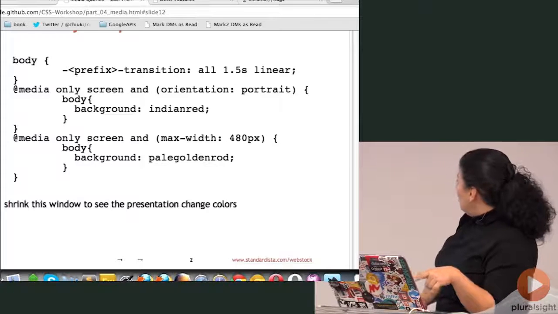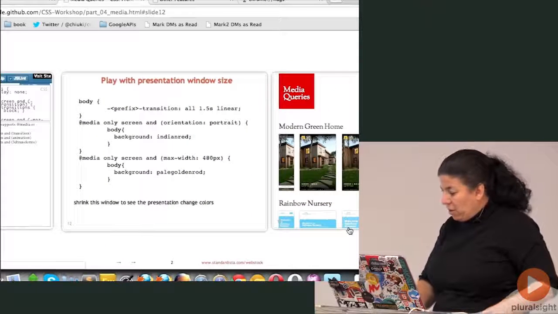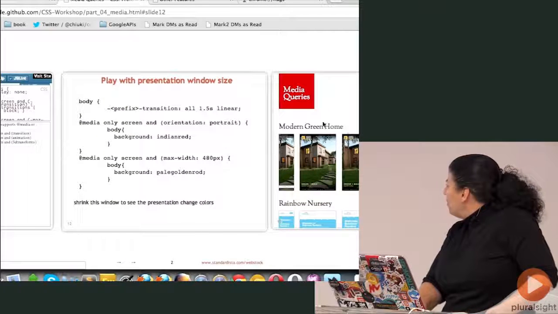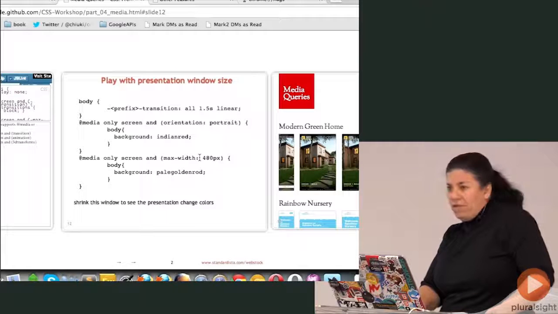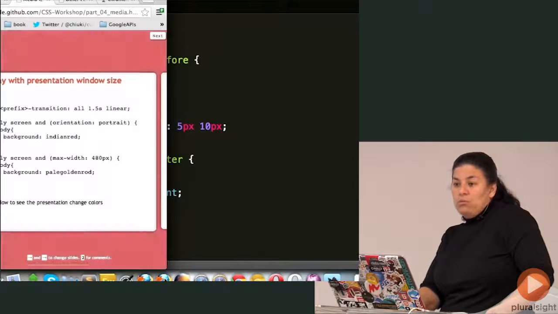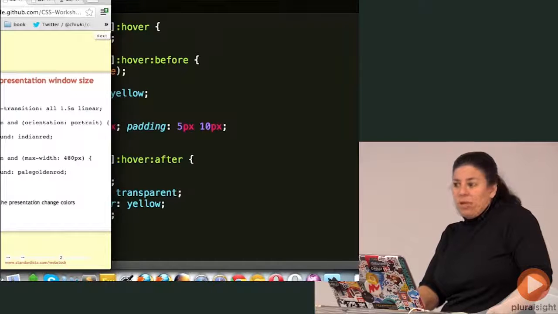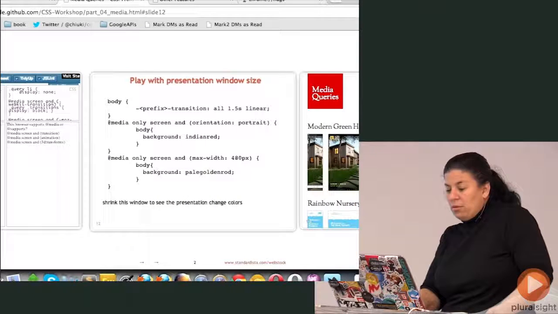So this says that way you can see the background color. If it is orientation portrait, make it Indian red, and if it's maximum width, if it's 480 or smaller, make it yellow. So right now it's landscape because it's wider than it is tall, but at some point it's going to get taller than it is wide, and now it's red. And at some point it's going to get below 480 and it's going to be yellow. So that's a simple example of media in action.